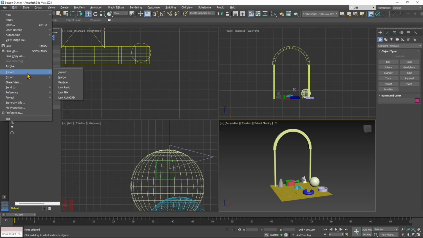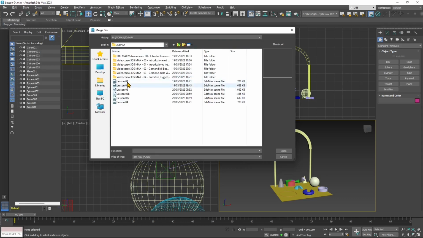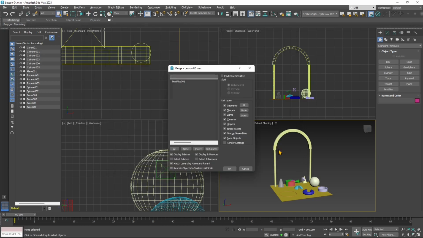So now let's go here in the file menu, and of course you can also import stuff from other videos. Now I want to merge. When I import formats that are not from 3ds Max, I need to import. When I have a 3ds Max file that I want to join here, that I want to unite, I can select merge and then select, for example, the text that we created in another video.